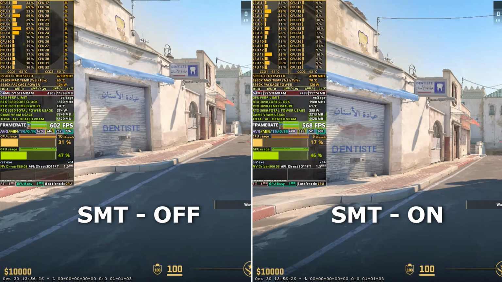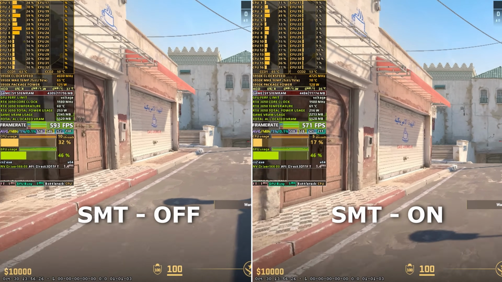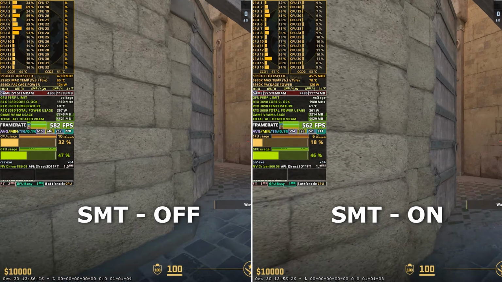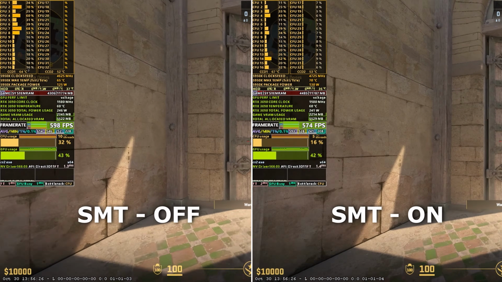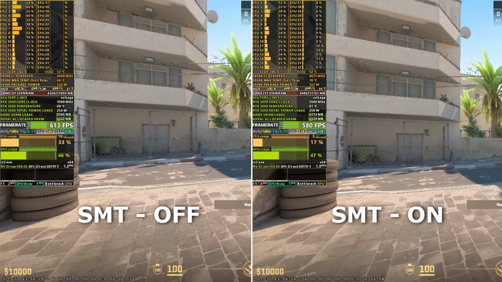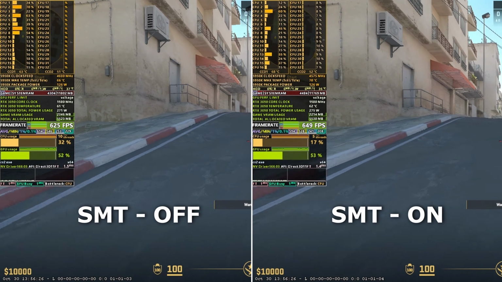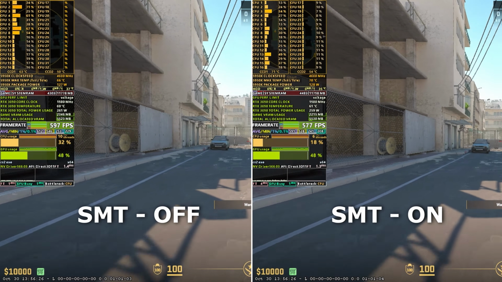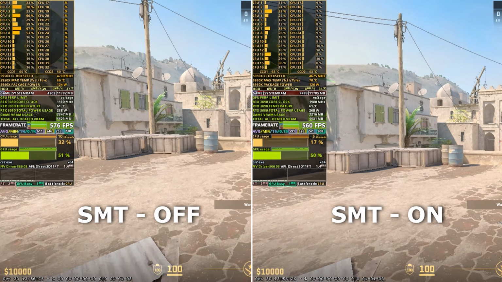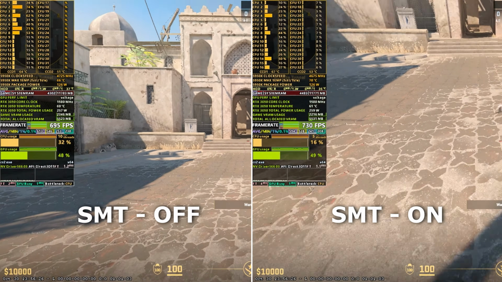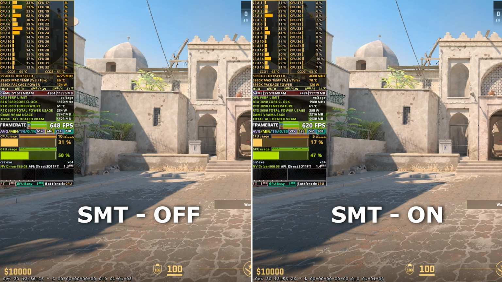And this is an empty server for consistency. If you use bots, they will switch areas and it might not be as consistent. So Counter-Strike 2 doesn't really like SMT that much, at least with a 16-core CPU. And pretty much everything is better with SMT off. Averages, minimums, 0.1% lows and 1% lows.